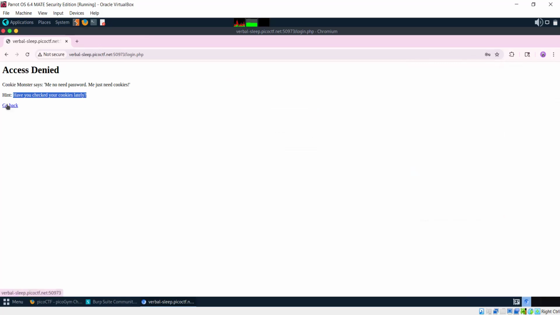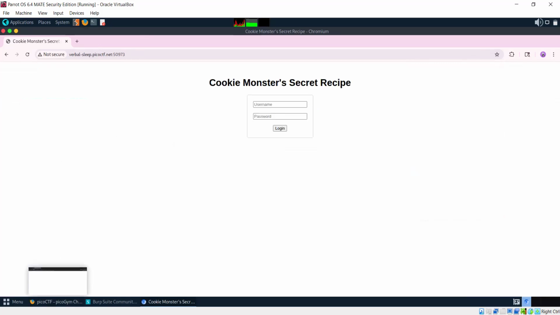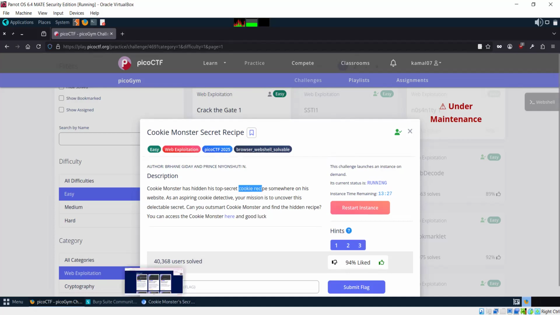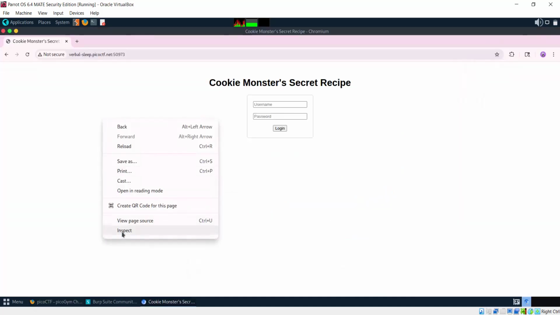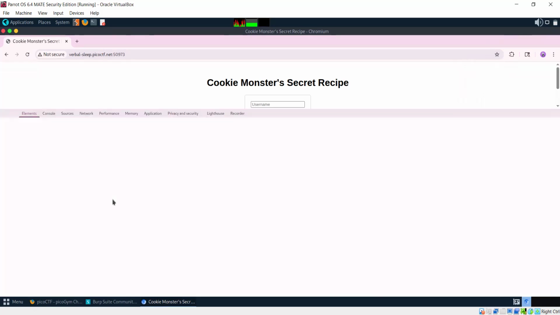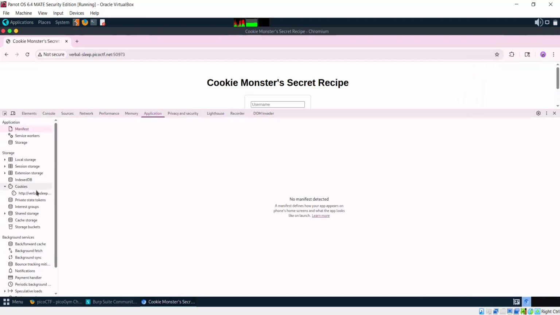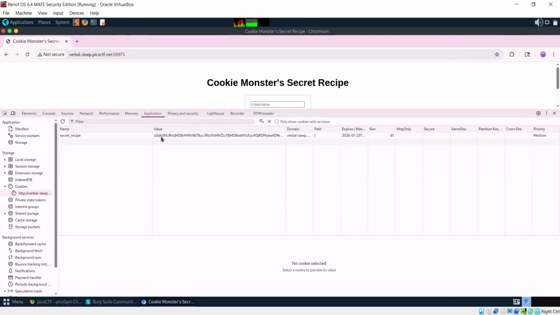So what we can do? As this challenge is related to cookies, we can understand that from the challenge description plus the given hint. In the browser, we can right click and go to Inspect, then Application and the Cookies tab. Here we can notice the secret recipe is present. However, this value is not in plain text.